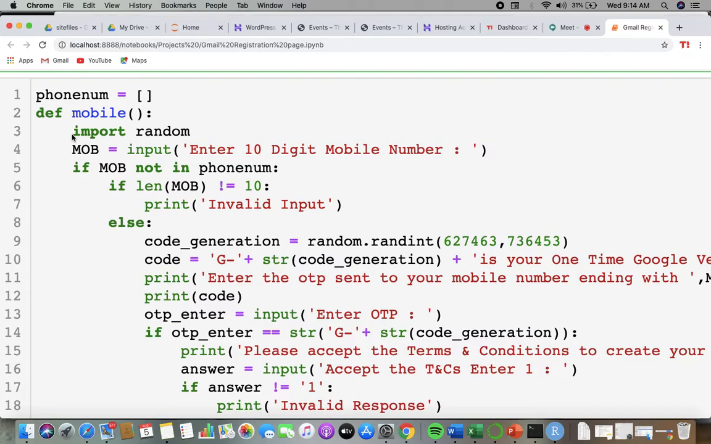Okay. So you're making a mobile function and you're importing the random module. Why I'm importing random, you'll see, right? So we are taking some 10 digit mobile numbers. So if this is not in phone number, right? Now this phone number list is blank, right? So if the user gives any number and it is not in this phone number list, then we'll see whether the input length is equal to 10 or not. If it is not equal to 10, we'll give an invalid input. But if it is equal to 10, then we'll go for the code generation.